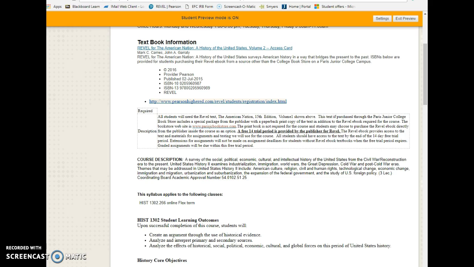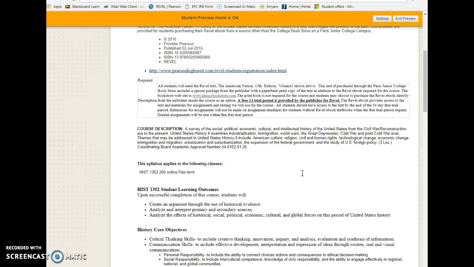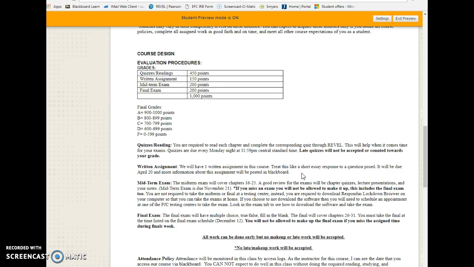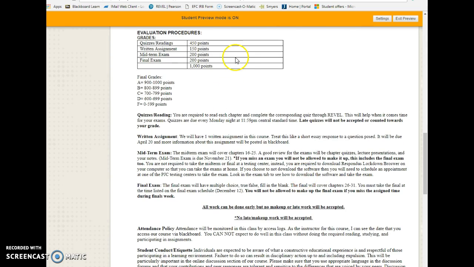This gives you an overview of the course description, learning objectives, competencies, and then this is a breakdown of the important stuff, as you guys would say. What am I going to be graded on? Well, you're graded on reading the textbook and then doing some quizzes over those. We're going to have one written assignment, so it's kind of like a short essay or a paper. We're going to have one midterm and then one final exam. It tells you your grades. There's 1,000 points available, so 900 to 1,000 is an A, and so on and so forth. Then it gives you a little explanation of everything.